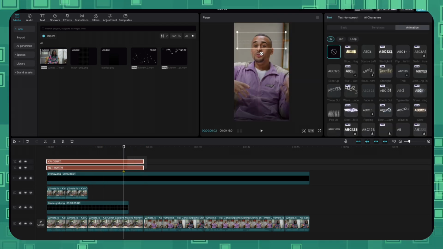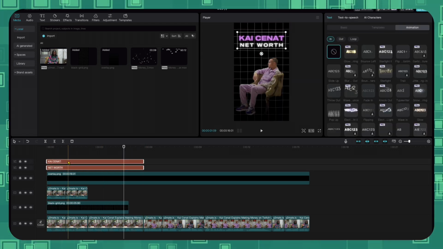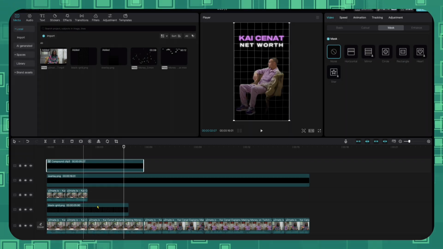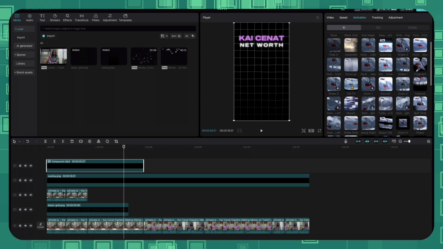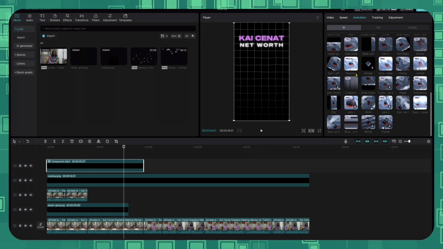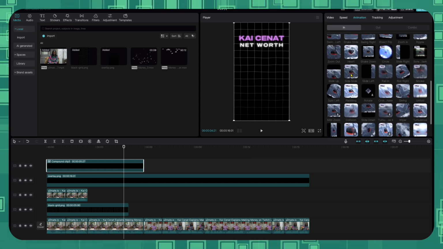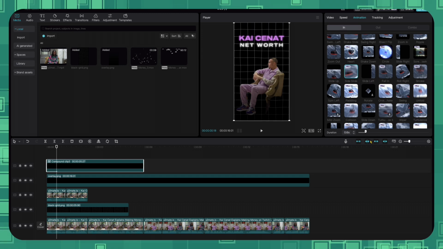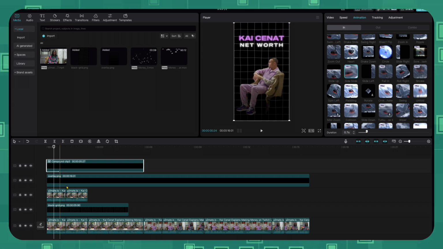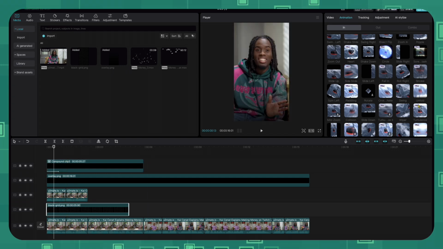Now select these 2 text layers, right click, create a compound clip, go to animation, under the in section there is an animation called side slide. This is a pro animation. Adjust its duration and select the black grid.